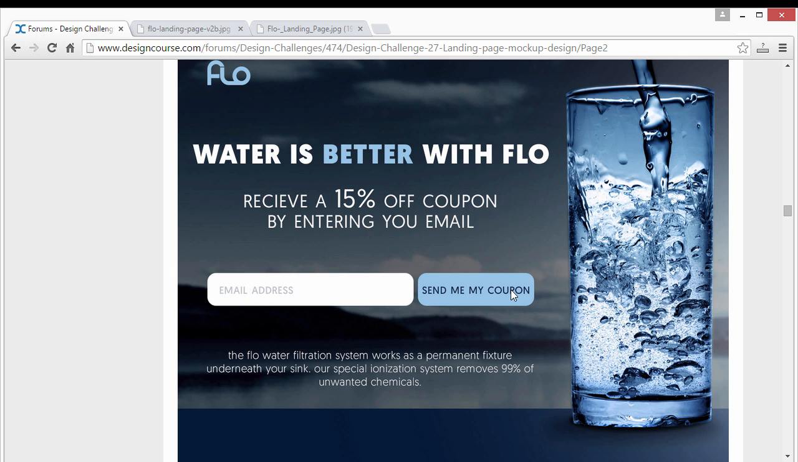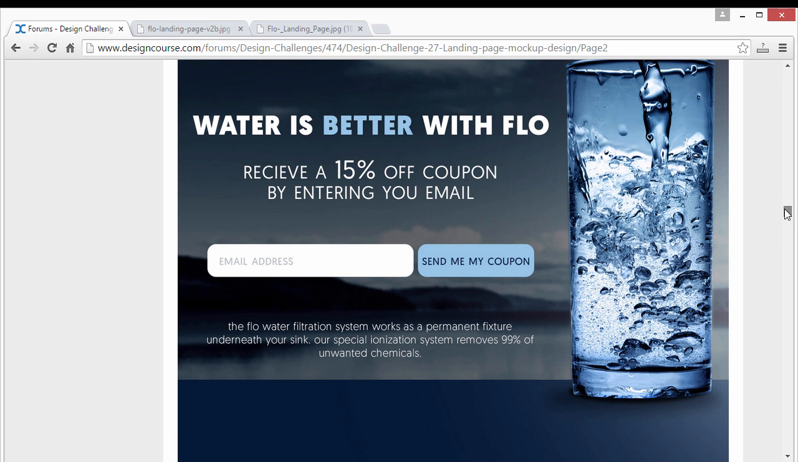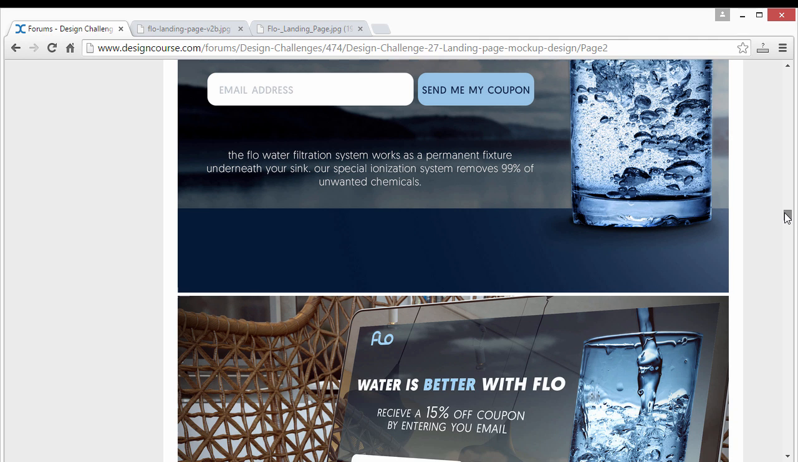The send me my coupon, that doesn't stick out enough, unfortunately. I would use just a completely contrasting color, but something that complements well. Again, the send me my coupon, the white space or the padding should be at least equal on all these sides right here. So I'd push this out an equal distance from here just because it looks squished in a sense. All right. Other than that, contrast and all of that is done well. So thanks for that.